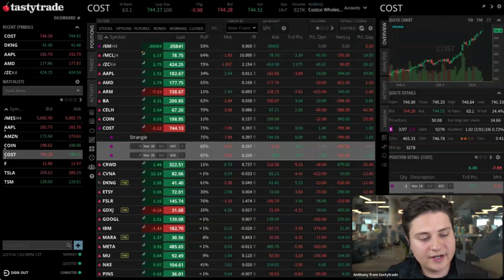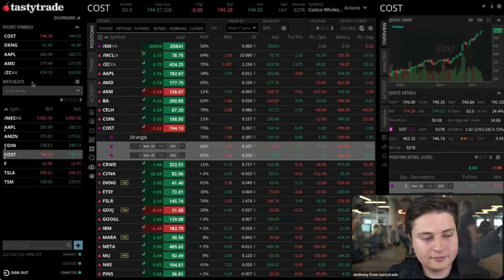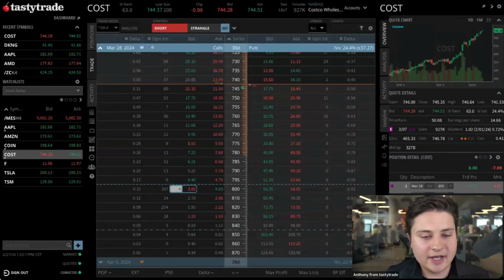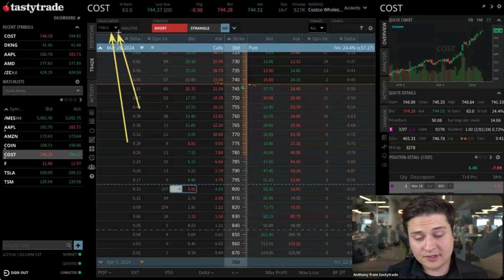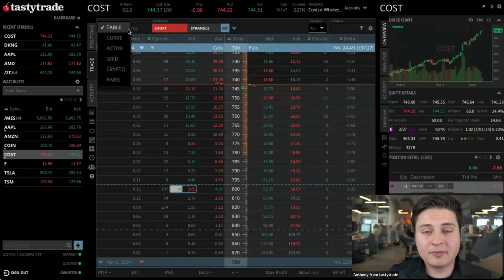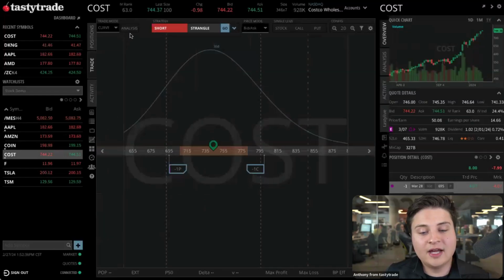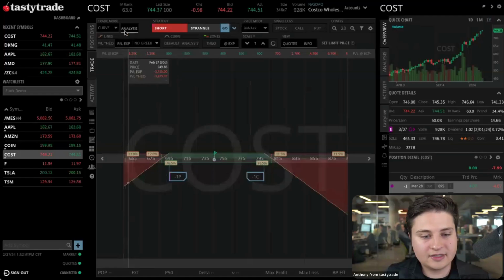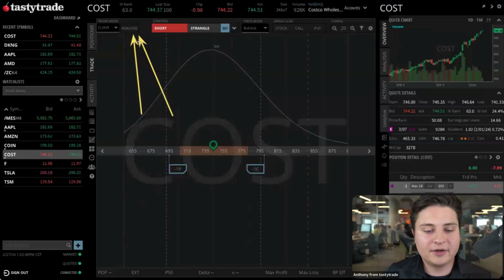So in order to get there, we're going to go ahead and navigate back to the trade tab. From the trade tab now, you're going to want to direct your attention to the upper left corner where it says trade mode. You'll notice right now we have table selected. If we go ahead and click this drop down arrow, that will bring up a few different trade modes that we offer. So to get the P&L graph, you're going to want to be in curve. And then you're also going to want to select the analysis mode here. I know I did that a little fast. So once you're in curve, you also want to select this analysis button right here.